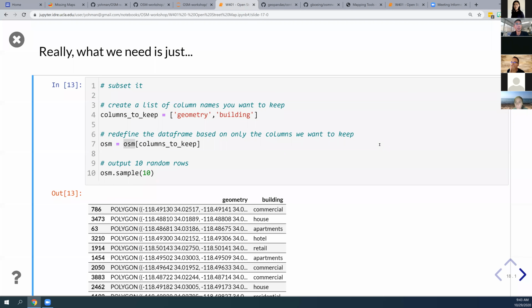So now we have the geometry column and the building. Look at that geometry column. You can see it defines it as a polygon, and then it has a whole set of coordinates that indicate the vertices for every point in that polygon.